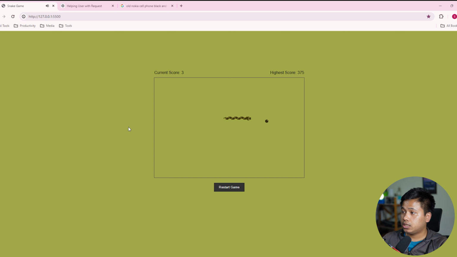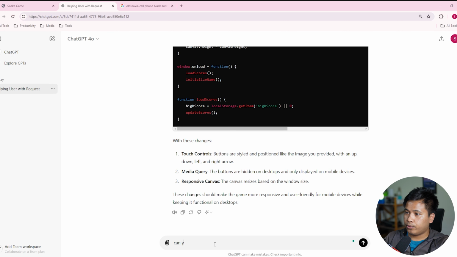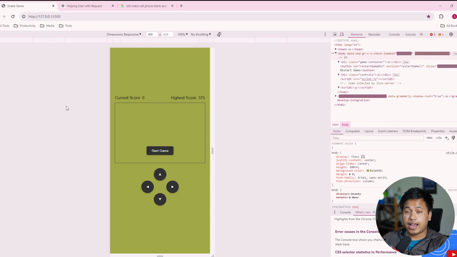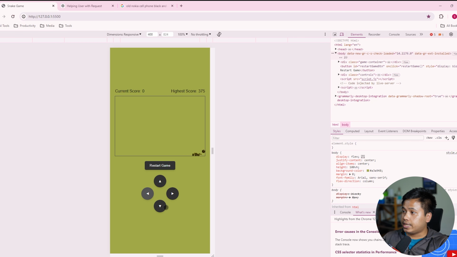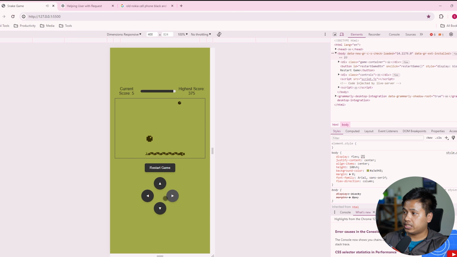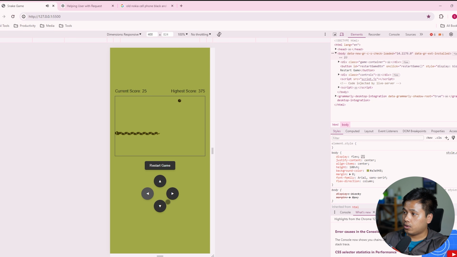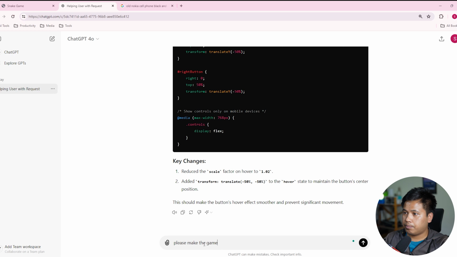So let's make the button design a little better. Can you make the button design more modern looking? Copy paste. Yeah, that looks much better. Now the issue is that in mobile view, when the Bigfoot progress bar appears, the game position shifts, which doesn't look convenient at all. Please make the game position fixed right now on mobile mode.